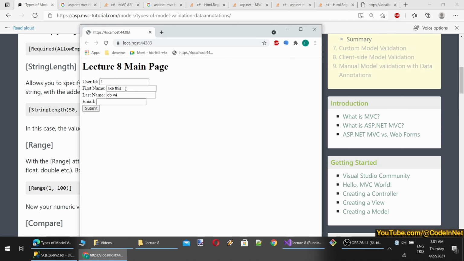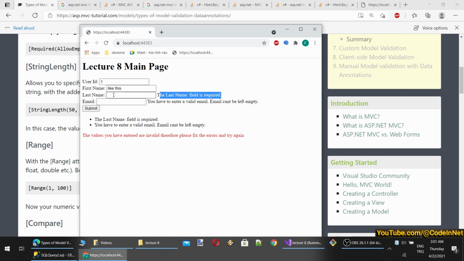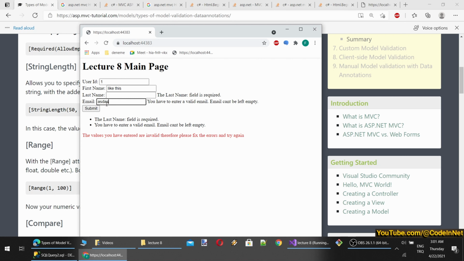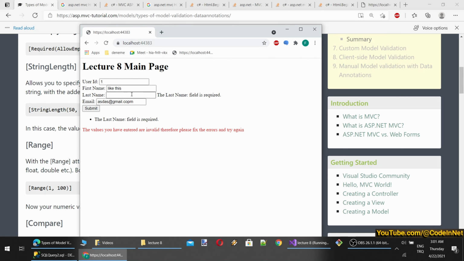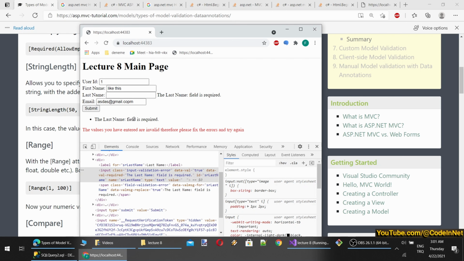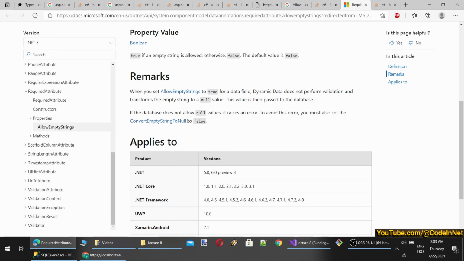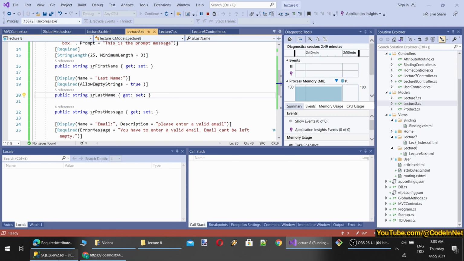Okay, so first let's try our last name. I will delete it, submit. Okay, it says the last name field is required. Now I will test with a space character like this, submit. Oh, we are still getting an error. Okay, let's see. We have put it on last name, yeah, and we have allowed empty strings. Let's try again. Interesting. Let's try something like this. It is supposed to allow empty characters, but it is not working. It's still not allowing. Let's see if someone else also asked it. Oh, I see. We also need to set this as well. It is not very important.